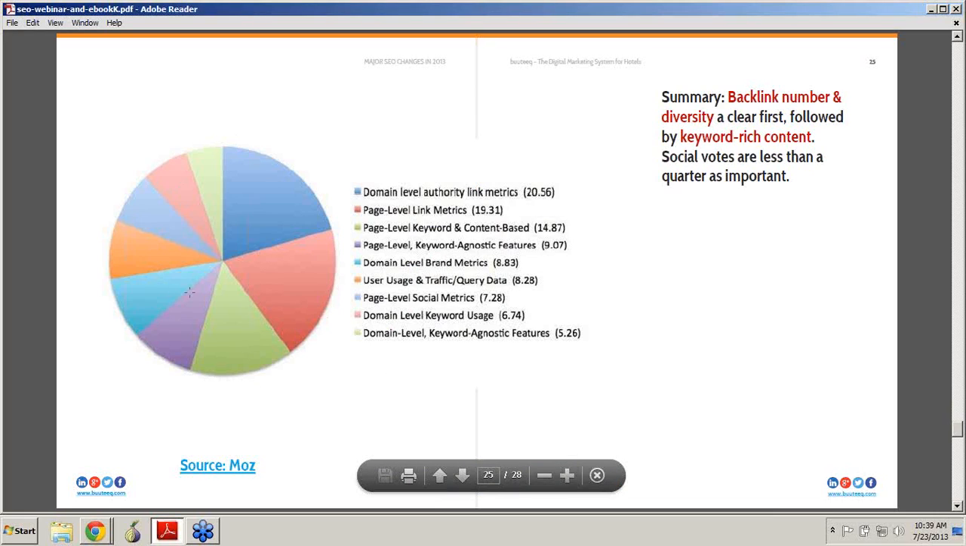They broke down in a pie chart all of the important correlations to ranking high. And the number 1 is, of course, the domain level authority link metrics. That's a fancy way of saying the power and authority and trust of all of the websites linking to your website. The domain authority. How powerful is that .com domain, that .org domain, etc.